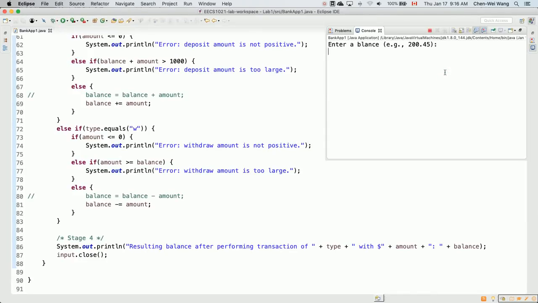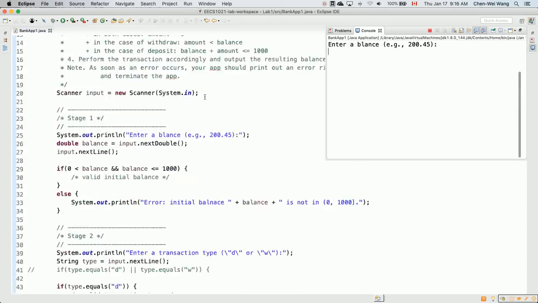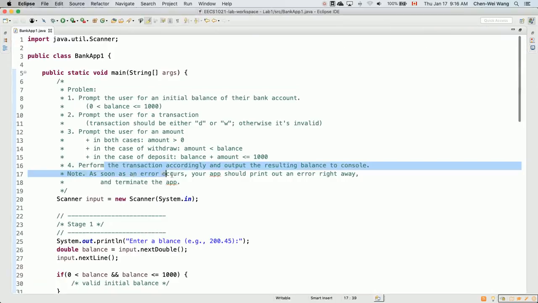Enter a balance. Okay, let me just try some illegal inputs. Remember, if I enter some negative number, the program should terminate right away. That's what we said the requirement is, right? As you can see, it should print out an error right away and terminate the app.